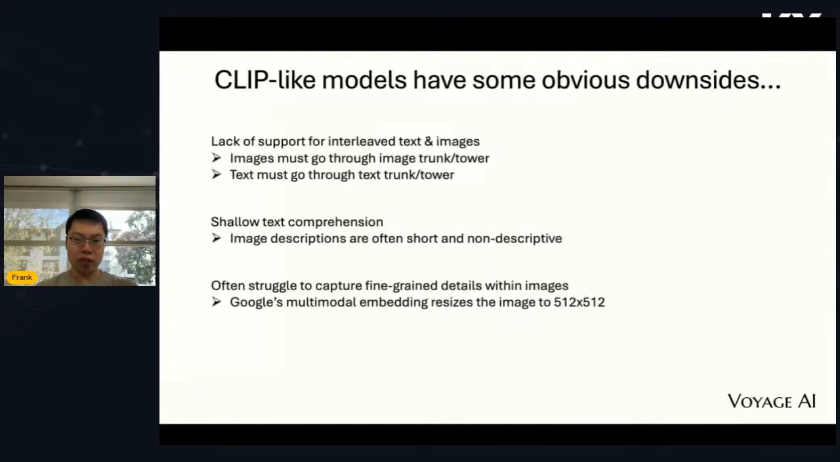So there's some obvious downsides to this, right? For a lot of these CLIP-like models, they have a lack of support for interleaved text and images, as I just mentioned. But there's also two that I think are very important, but a little bit downplayed. The first is that there's very shallow text comprehension. What do I mean by that? Typically, a lot of these CLIP-like models have to be trained on image and text pairs, and in many cases there's only a very weak match between them.